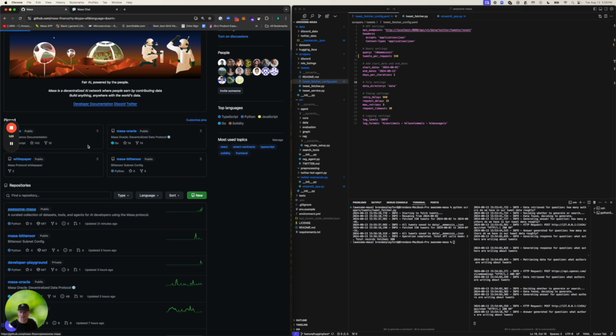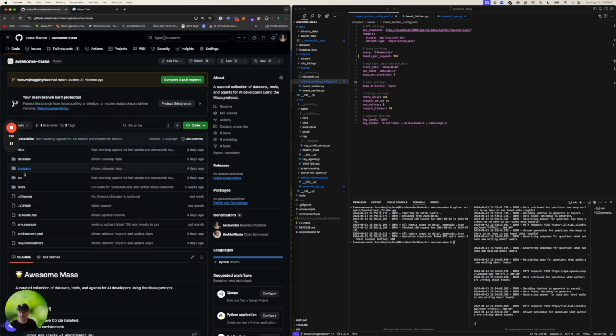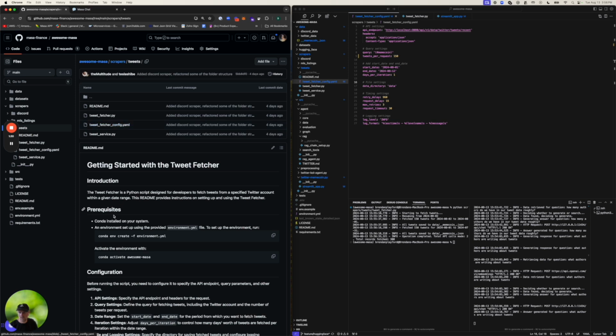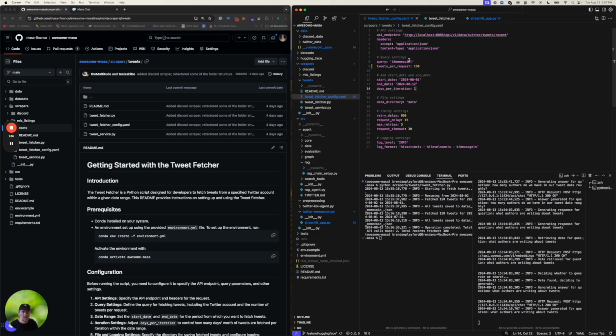You'll see in here there is a range of scrapers that you can use with the protocol. Of these scripts, we're going to use the tweet fetcher script. And everything is configured in this YAML file. So we're doing a query for hashtag Memecoin. We're going to try and fetch up to 150 tweets per day. And this is our date range.